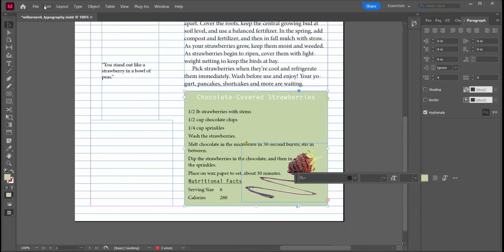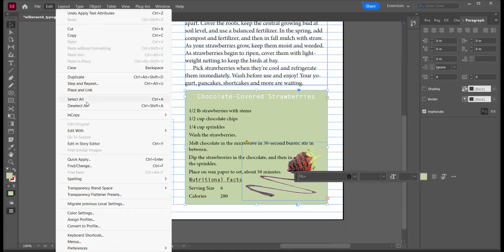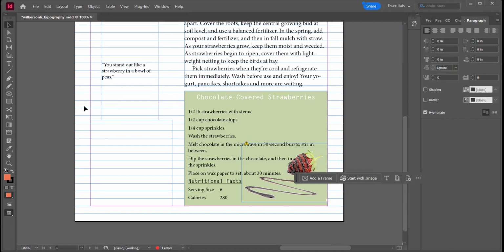So I'm going to go to Edit, and I'm going to do Deselect All. Okay, I don't need to do anything else. Now we're going to add a font. You might not have to. We're going to be adding the Adobe Caslon Pro family, which is available free.